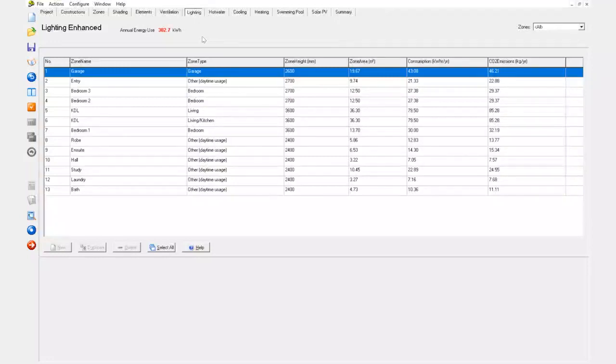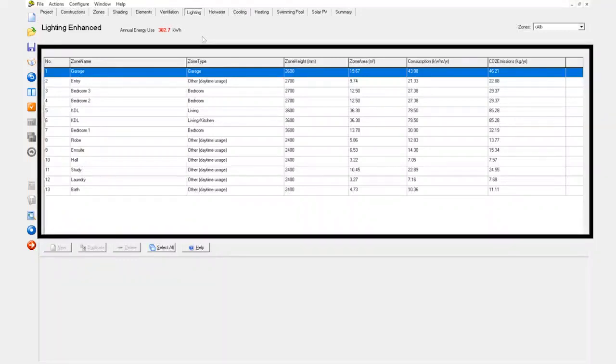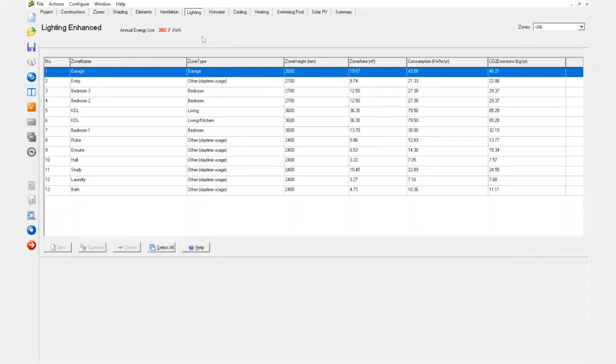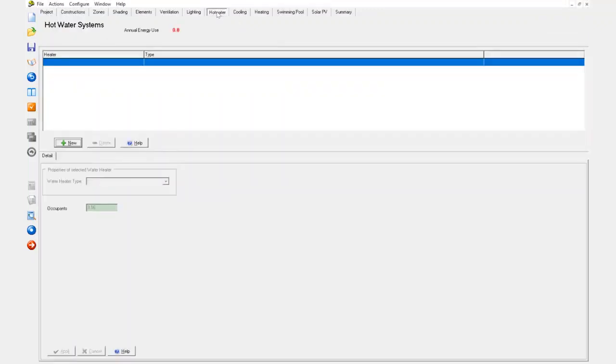Here we have a list of lighting zones and some information about them. The information includes zone type, height, and area, and how much lighting energy is required for each zone. The tool uses a standard assumption to estimate the home's annual lighting energy. Therefore, the assessor is not required to input any data into the lighting tab. The annual lighting energy use for the home is shown at the top of the screen. We will now move on to the hot water tab.